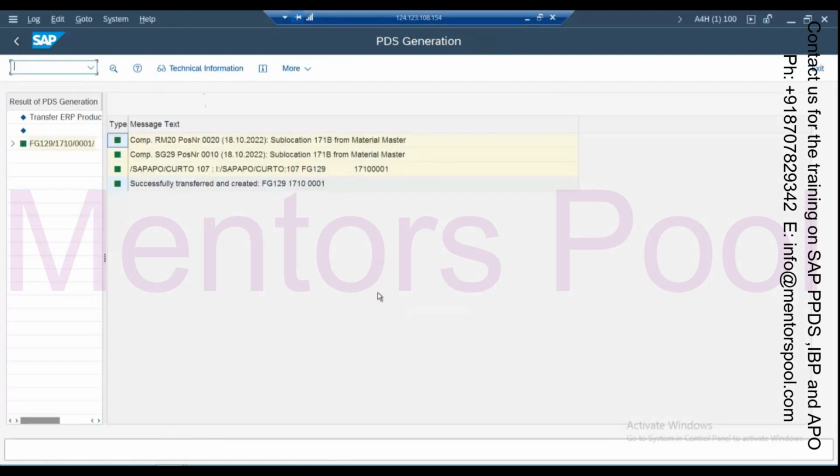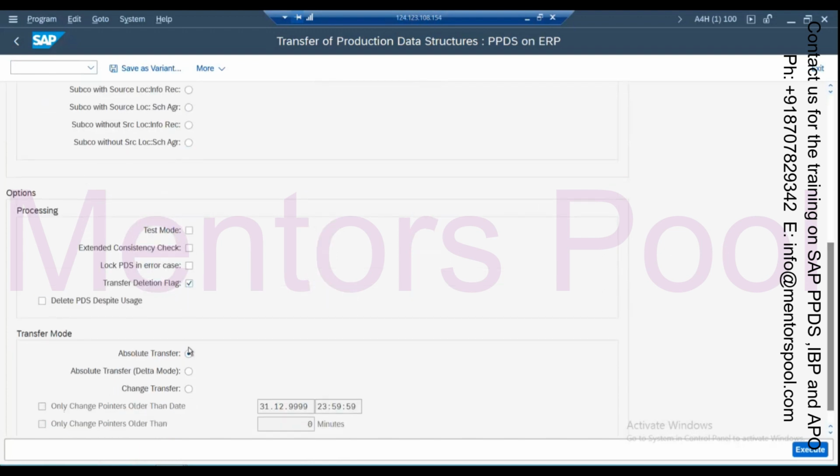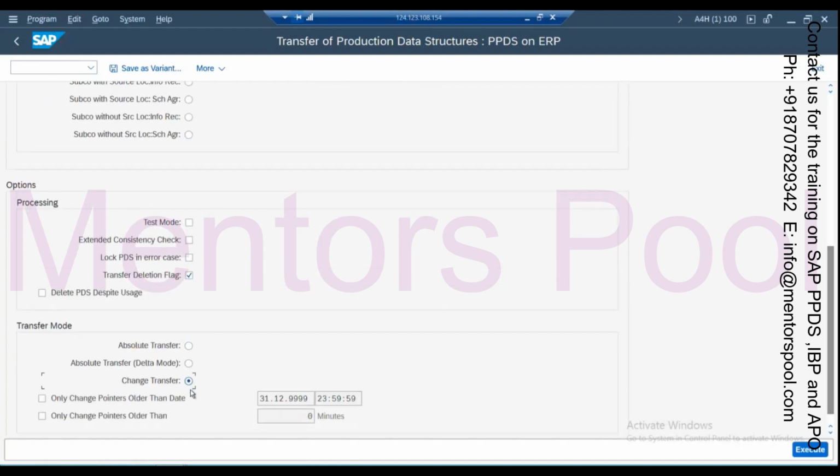However, logically speaking, if there is a change on other PDSs which I do not intend to transfer when doing an absolute transfer, if you do a change transfer, still that PDS will change in PPDS, isn't it? So it's the same thing. The only difference between absolute transfer and change transfer is that absolute transfer will transfer all the PDSs, whether the change has happened on the PDS or not, while change transfer will transfer the PDSs where there is a change in the S4 system. So both of them mean the same.